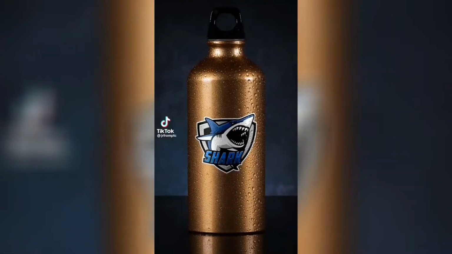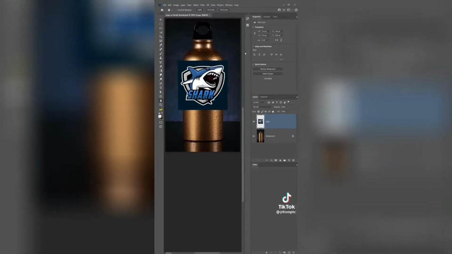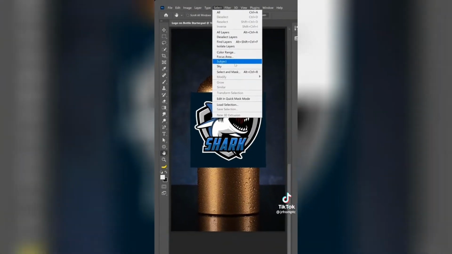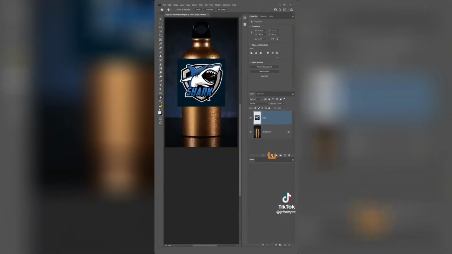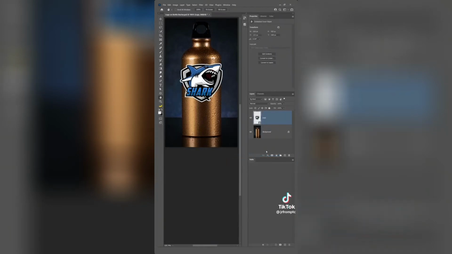Let me show you how to place a logo into a bottle in Photoshop. Instead of clicking and dragging, I'll use keyboard shortcuts to speed up the process. Start by going into the select menu and choose Subject. Then click on the layer mask icon to hide the background. And right click on the layer to convert it into a smart object to work non-destructively.